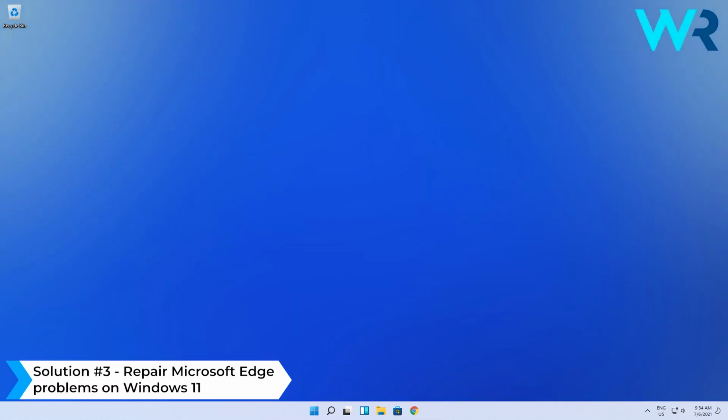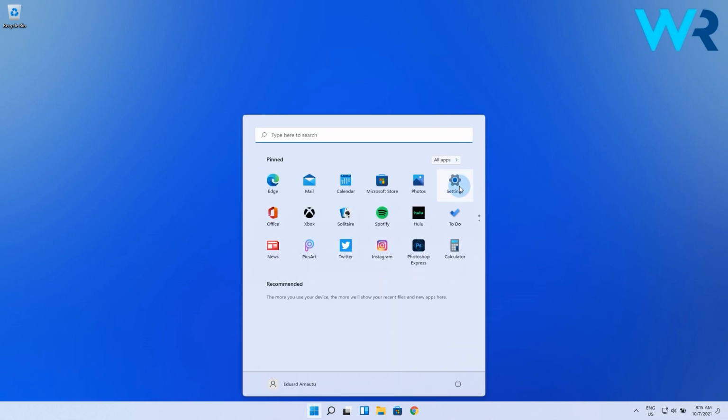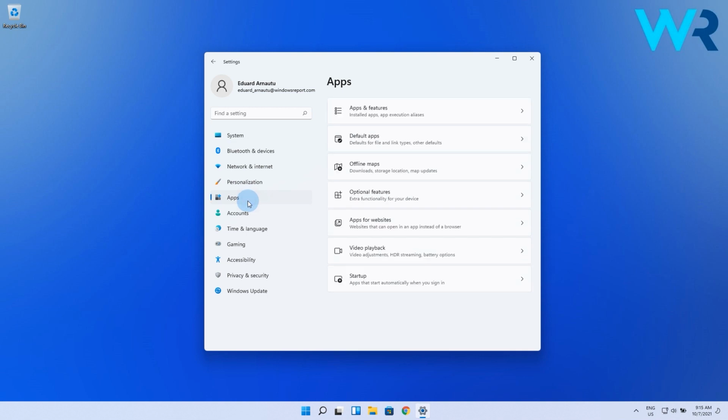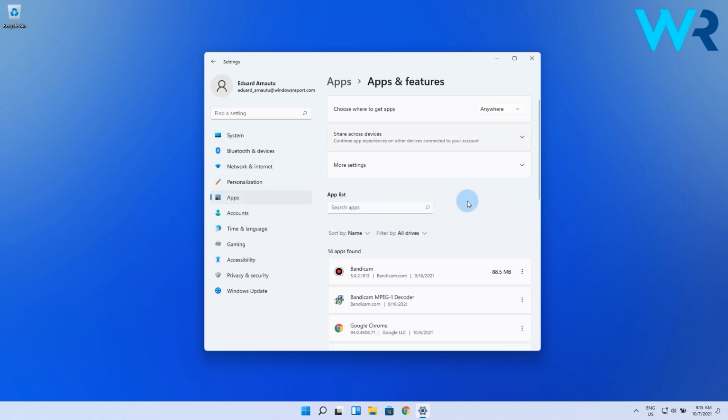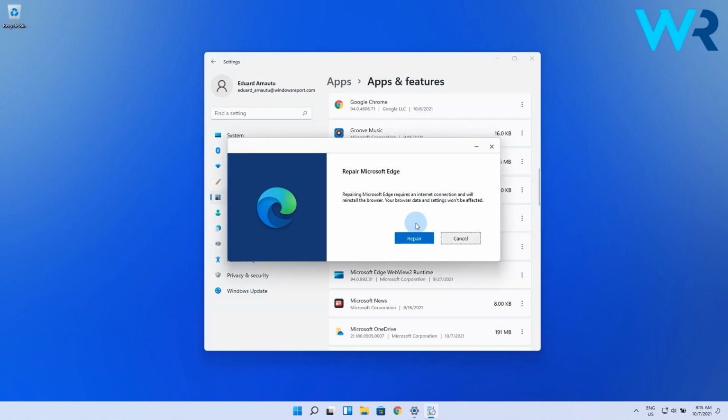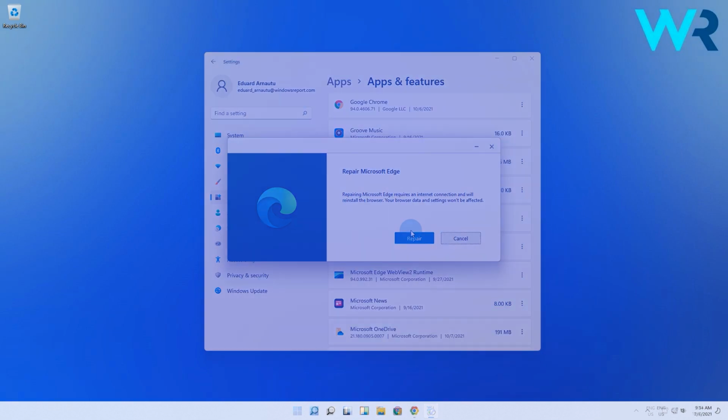And lastly, you can repair Microsoft Edge problems on Windows 11. Click the Windows button, then select the Settings icon, and in here on the left pane, make sure to select the Apps category, and then on the right side, click on Apps and Features. In here, scroll down until you find the Microsoft Edge option from the list, then click on the three vertical dots and select the Modify option. Lastly, make sure you're connected to the internet, then click on Repair. The browser will then be repaired in no time.